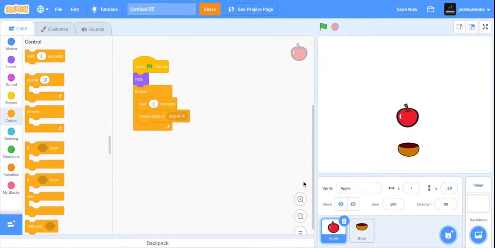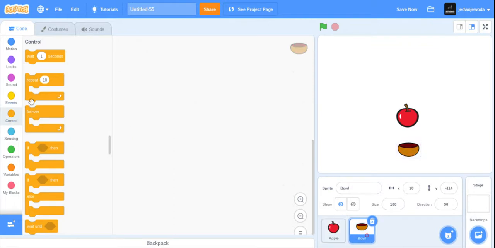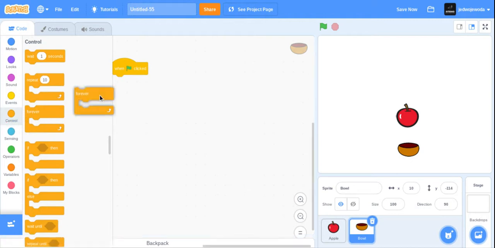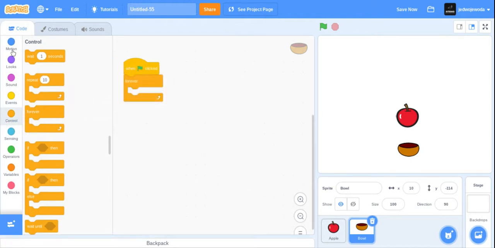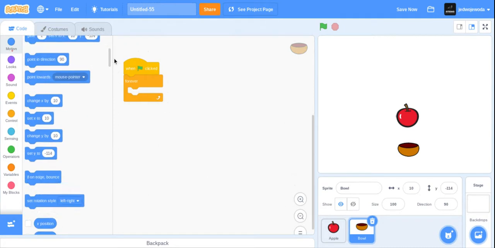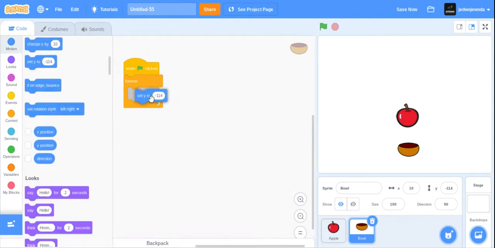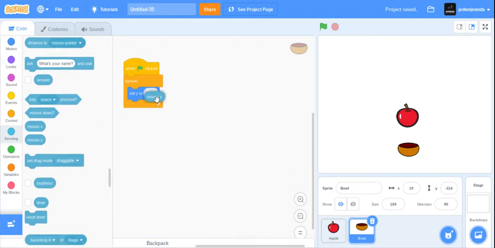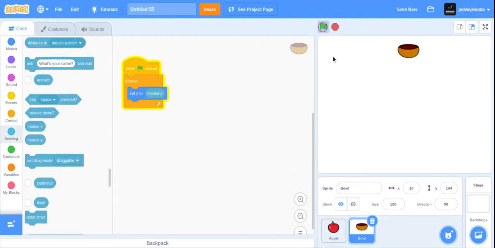And now for the bowl, all you're going to want to do is when flag clicked, forever. But I prefer this, set Y to mouse Y. Now if you do this, you can see the apple kind of go like that.